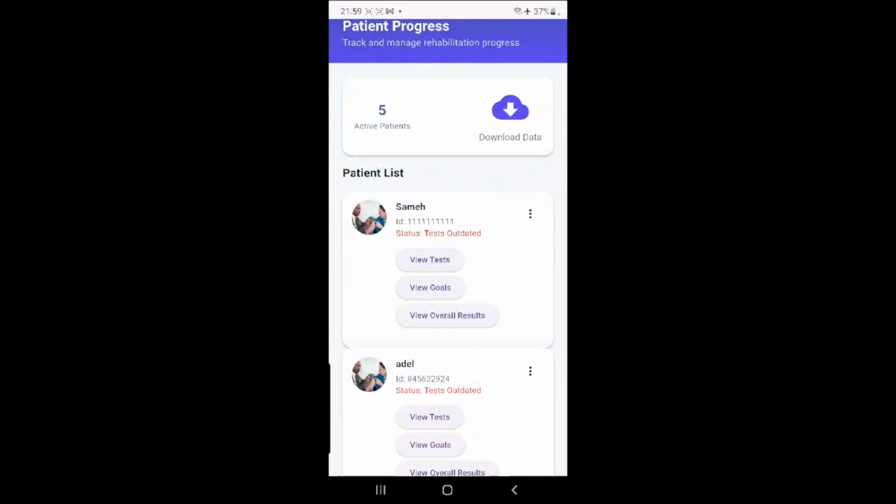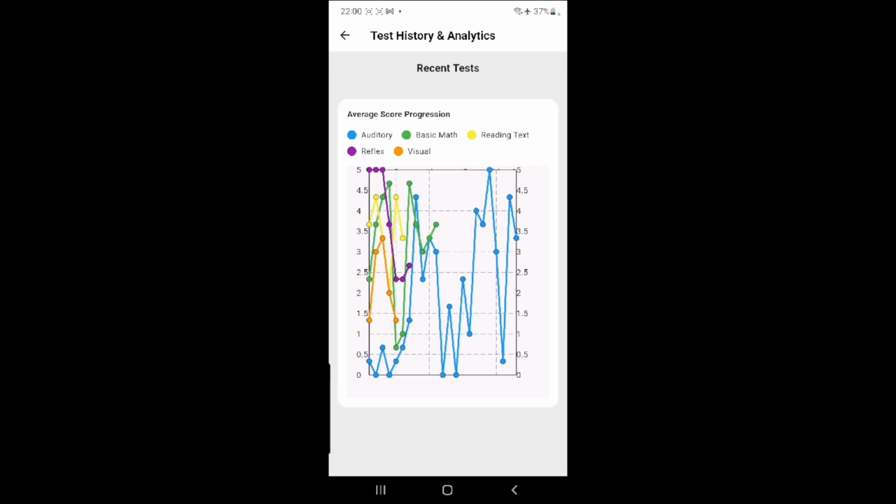And also we have an overall results graph, which basically shows us the results of all the tests that the patient has taken to best describe how this patient is progressing from all the different aspects.